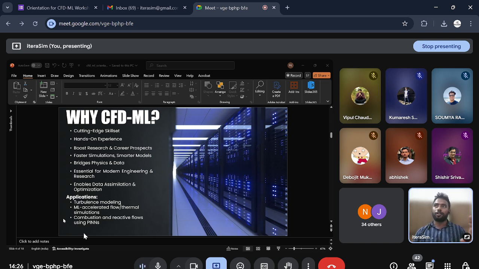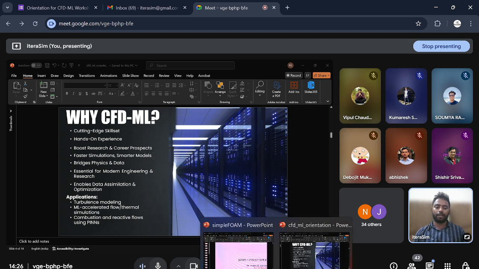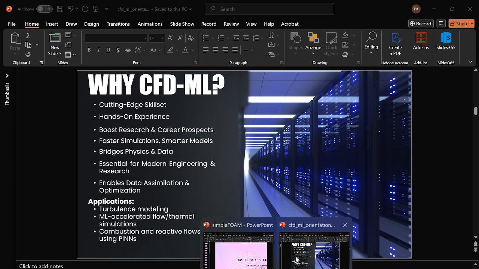And if you look at proposals from top institutes like MIT, ETH Zurich or Stanford University, you are going to find they are looking for researchers who have skills relevant to CFD-ML, because this is the emerging field. So if you want to do development, this is the area where you can do development related to programs and algorithms.